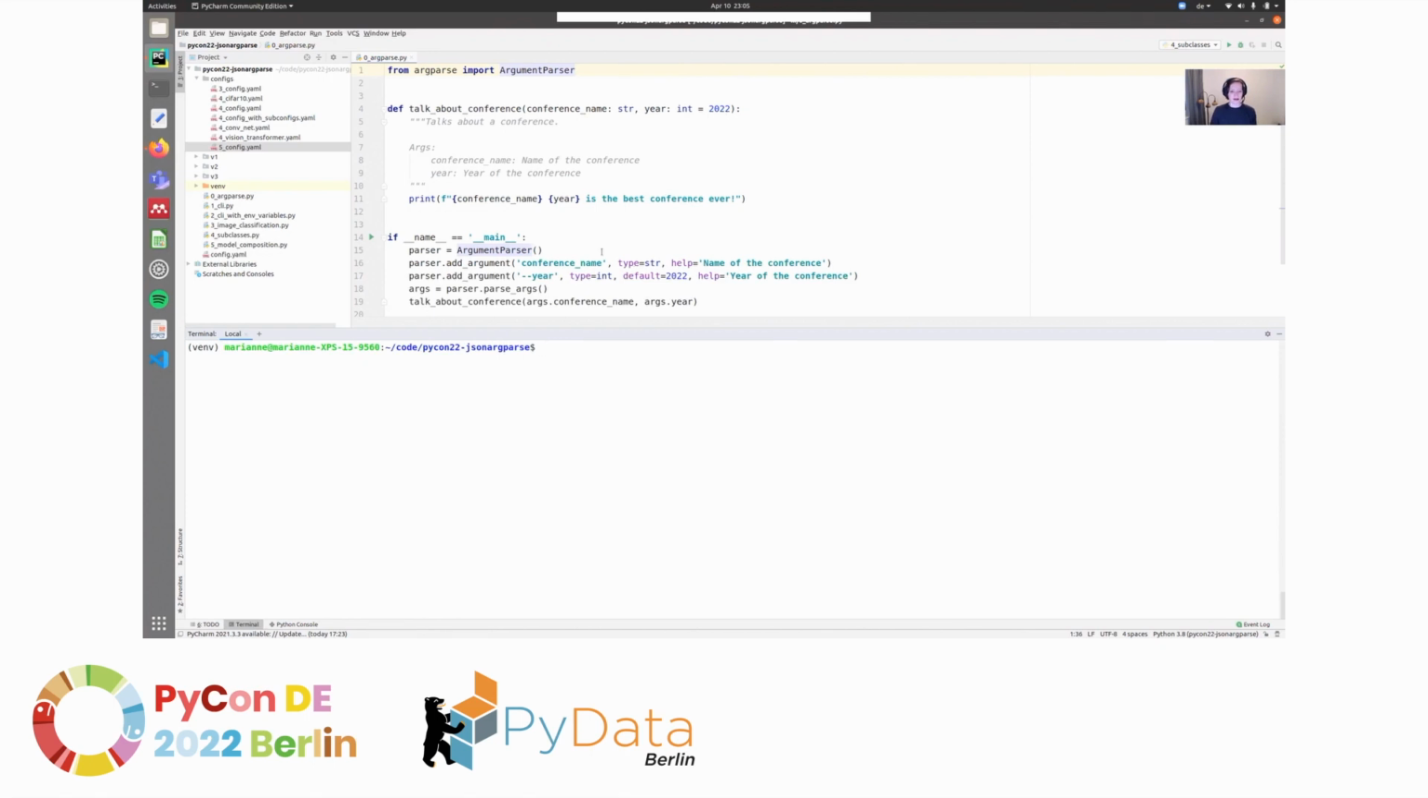And then in the main part of this file, we use Python's built-in ArcParse package. So we create an argument parser, we add the two arguments of the function, we parse the arguments, and then we execute the function with the arguments. Okay.